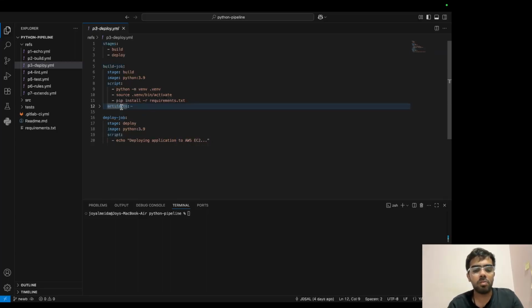Now, when multiple jobs come into the picture, we want to control the execution of the jobs, and in order to control the execution of the jobs, stages come in. So each job, build job or deploy job, is assigned a stage. As you may have already noticed, there is an extra stage tag present within the job. This tag essentially defines which stage this job belongs to. So the build job here belongs to the build stage, and the deploy job here belongs to the deploy stage.